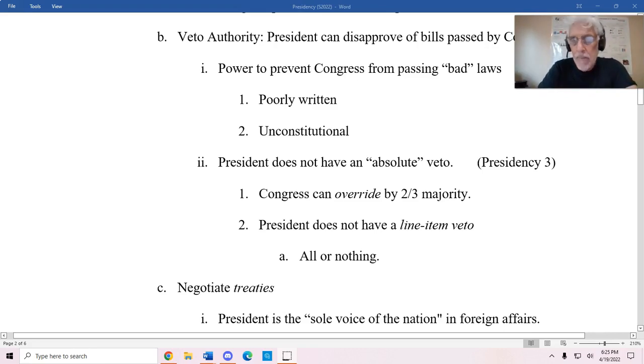Now, this is going to become important later on when we talk about presidential signing statements. So I want you to just think about this, and this will make more sense when we talk about presidential signing statements. The framers did not give a president an absolute veto, right? Congress can override the veto. And the framers did not give presidents a line item veto. They have to either veto the whole bill or none of the bill.